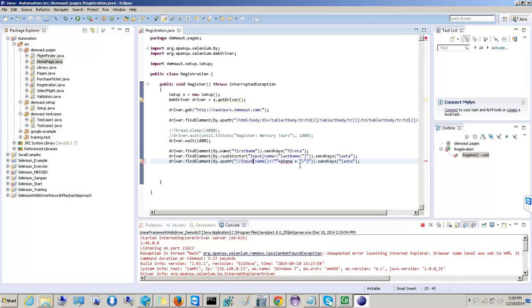Remember, the XPath always starts with a double slash. That has some exceptions. If you are starting with the class name, it should be preceded by the double slash.